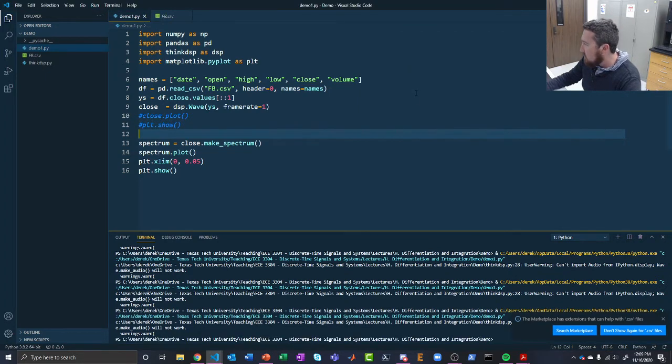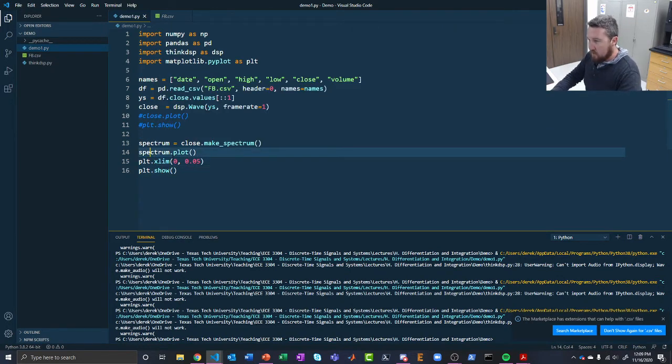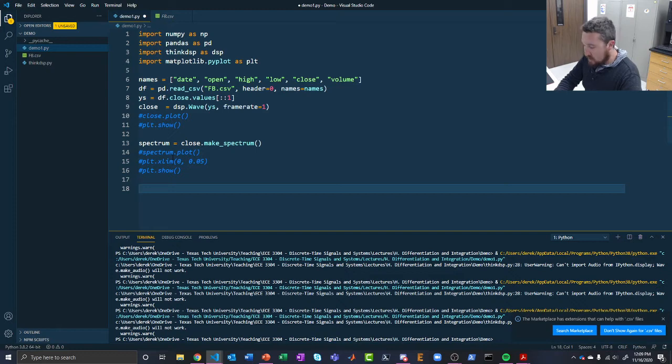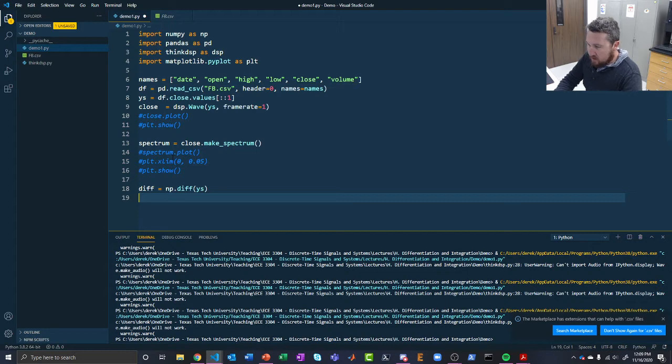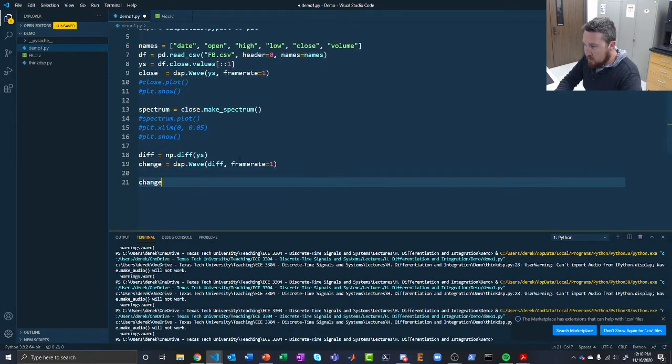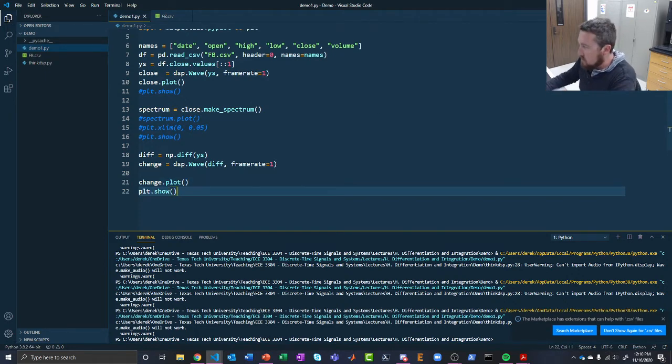So what I want to do now is compute the difference in that. I'm going to say diff is equal to np.diff. So numpy is going to take the derivative, effectively, of our ys, and we're going to make that into a wave. Change equals dsp.Wave of diff, framerate equals 1. Let's plot that and see what it looks like. That wasn't part of my plan, but let's do this. Change.plot. In fact, let's keep our close plot. Change.plot, and plt.show. I haven't done this before, so this will be new to me too.